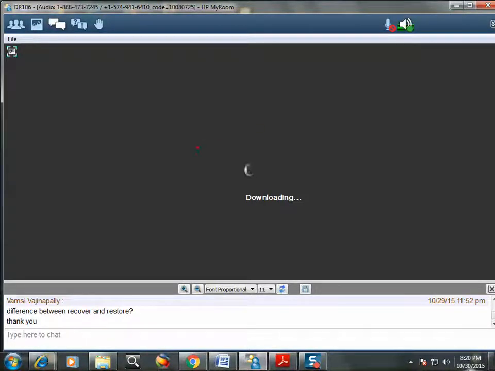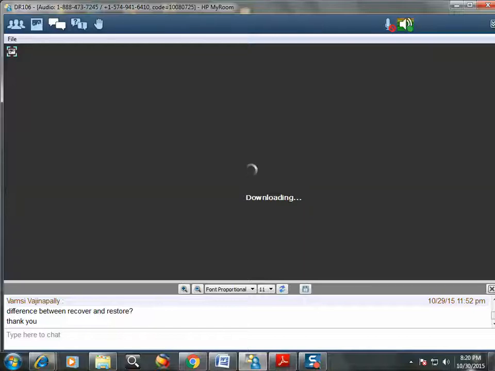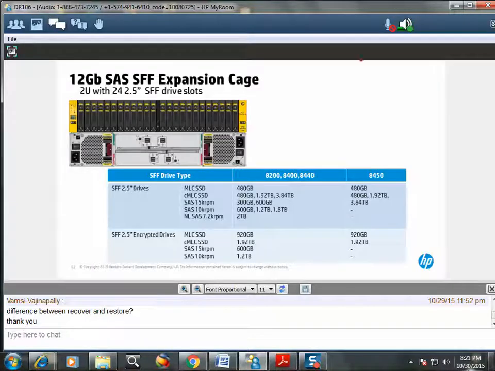We still support the 2 expansion cages, small form factor and large form factor. One of the differences though in the new 8000 expansion cages: in the back of your 7440, if this is the back of one of your small form factor expansion cages, the ports on the IFCs in the back are 6 gig, and on the 8000 they're 12 gig. And here they list the disks. Just like in your 7000s, we're supporting a close to 4 terabyte SSD.